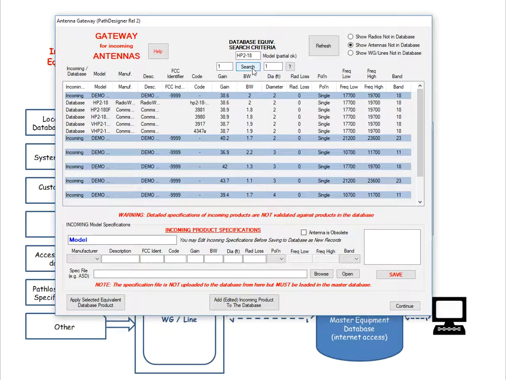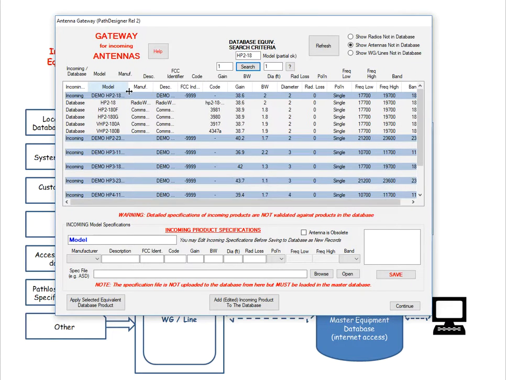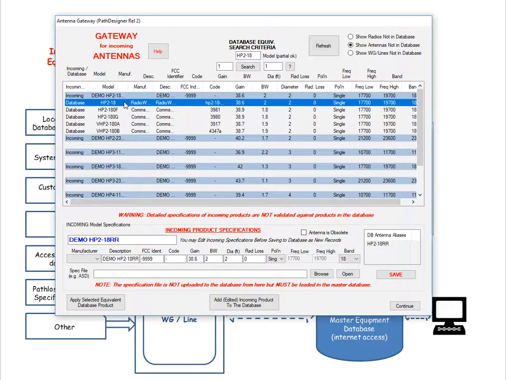I click search, and here's what it's suggested that's in the database that is a possible replacement for this demo HP218. And so this is, to me, looks to be the same product. Specifications look the same. And so I could choose to replace the incoming one with the database version. That's one choice, and I could do that. If I want to do a simple replacement, I just select the one in the database for this particular product, and I say apply selected equivalent database product, and it will replace it.